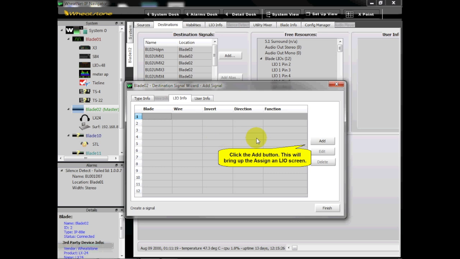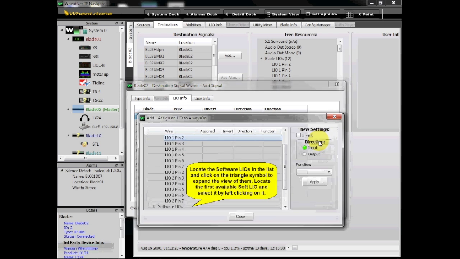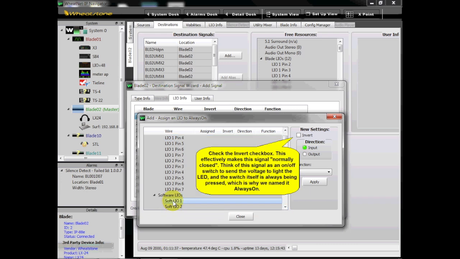Click the Add button. This will bring up the Assign an LIO screen. Locate the software LIO in the list and click on the triangle symbol to expand the view of them. Locate the first available soft LIO and select it by left-clicking on it. Click the Invert checkbox. This effectively makes this signal normally closed. Think of this signal as an on-off switch to send the voltage to light the LED, and the switch itself as always being pressed, which is why we named it Always On.